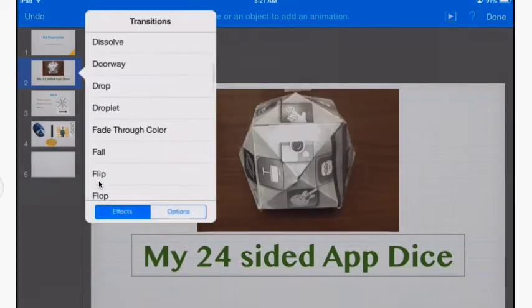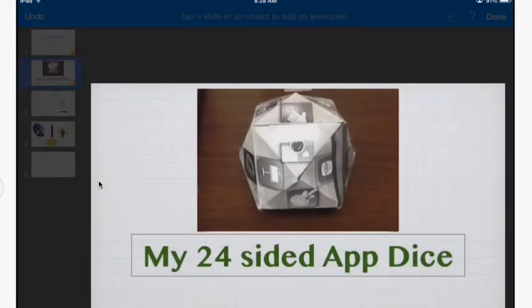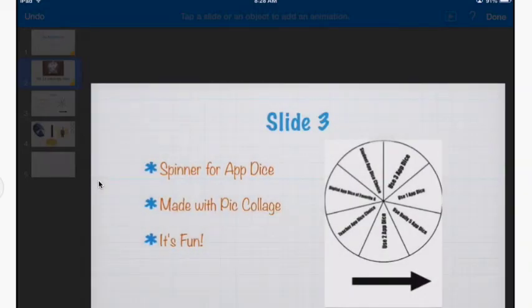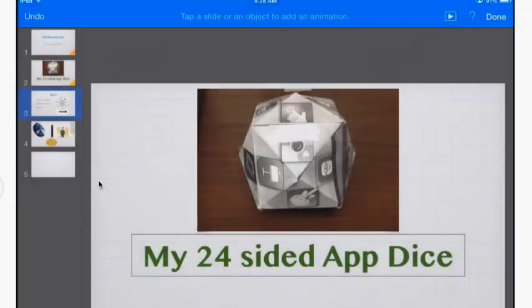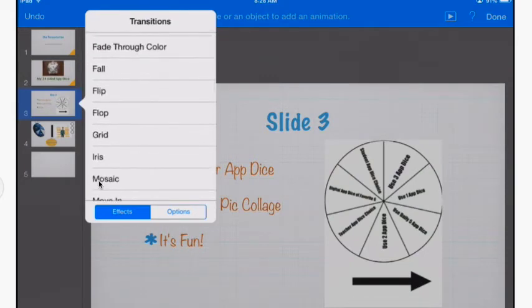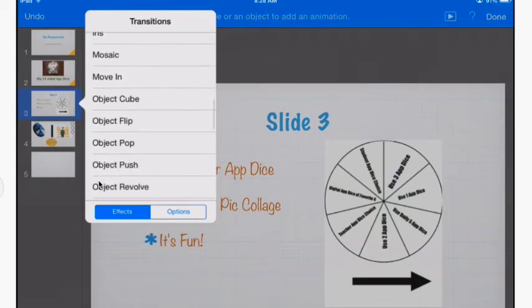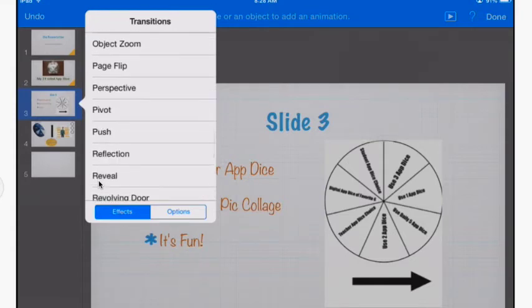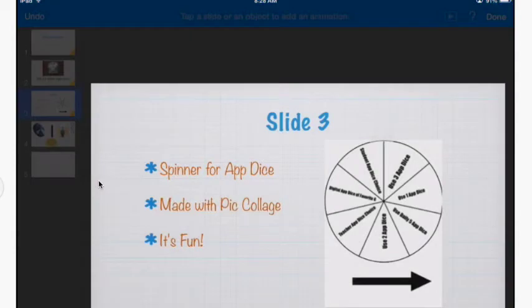And I'm going to go back to effects. And I'm going to make this a flip. Play that. Hey, that looked pretty fun. And actually, we'll go back to the other one. I'm going to add a spin to this since this is a spinner. And as you can see, there are lots of ways you can do this. So pivot, play.